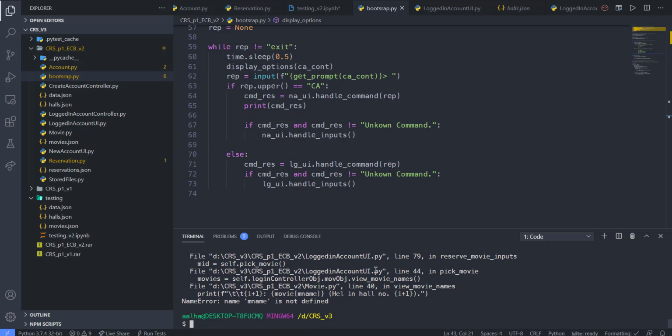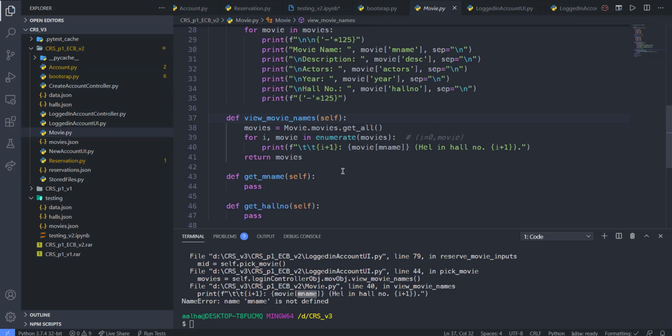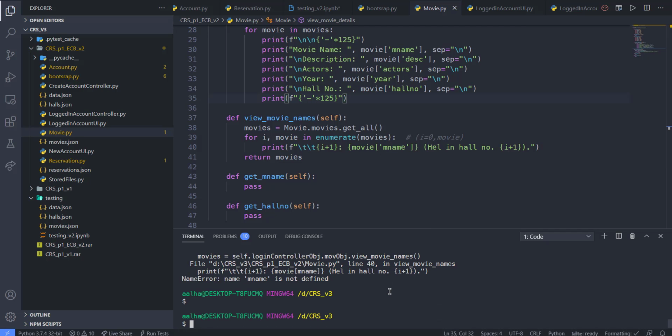Let's say reserve movie. What is the problem here? Inside movie names. Oh, there's a quotation around this. That's a key. So let's go to movie. That's a key like that. Let's do this one more time. And how about we do the following?